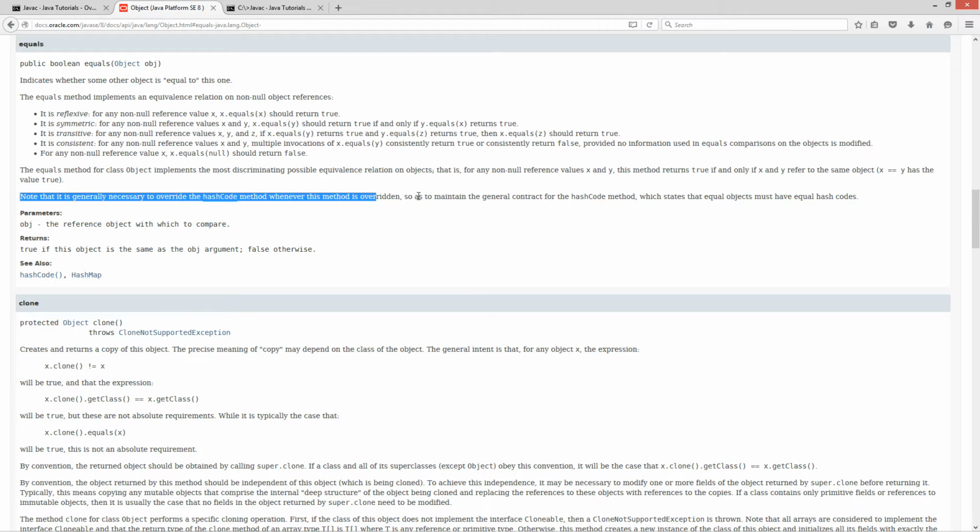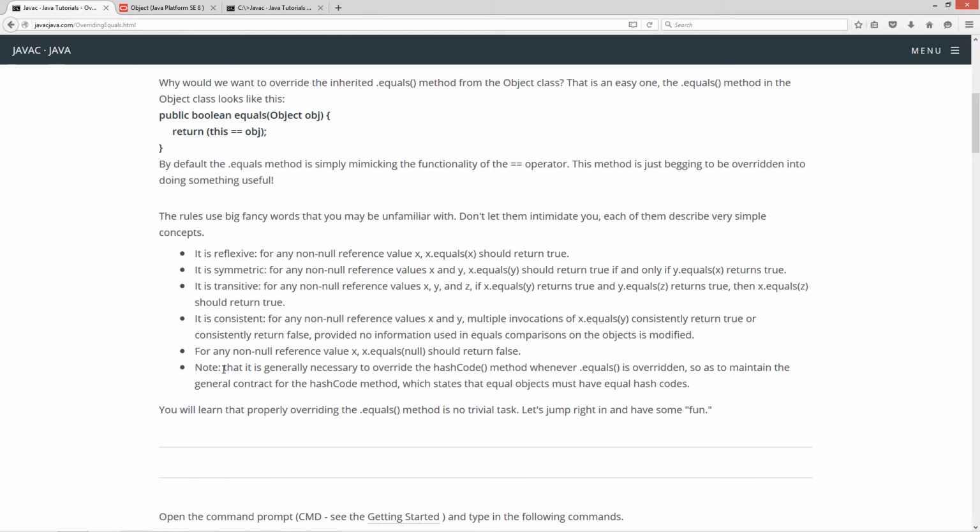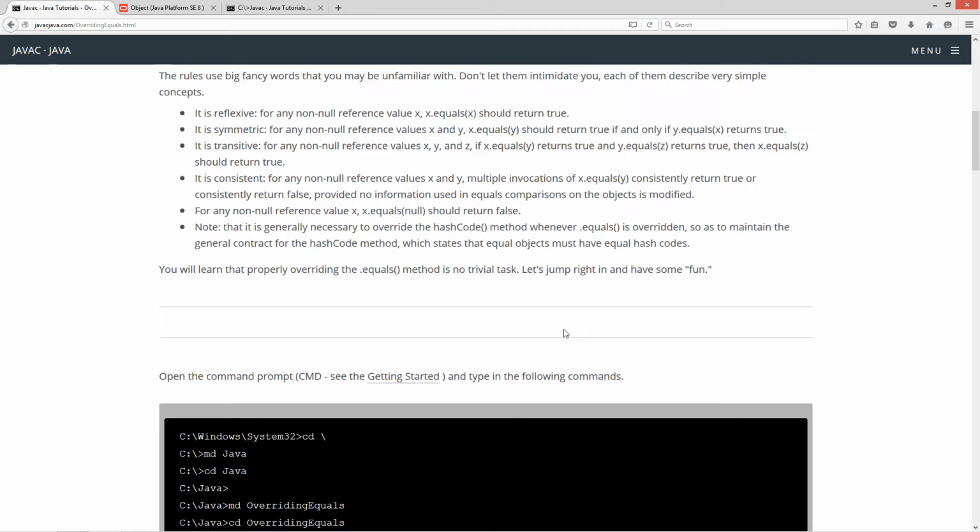Now this line right here, I'm including it as a rule too, because it really should be a rule, in my opinion anyway. Note, it is generally necessary to override the hashCode method whenever equals is overridden, so as to maintain the general contract for the hashCode method, which states that equal objects must have equal hashcodes, and this will play into importance towards the end. All right, so you will learn properly overriding the equals method is no trivial task. Now let's jump right in and have some fun.